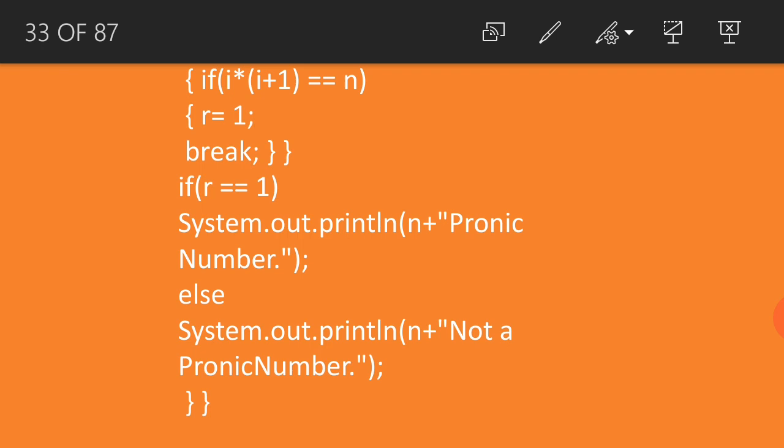Okay, and finally when we come out of the loop, if r contains 1, so it's a Pronic number, n is a Pronic number. Otherwise, the control will go to the else part, System.out.println, not a Pronic number. This time it will show the number that it is not a Pronic number.